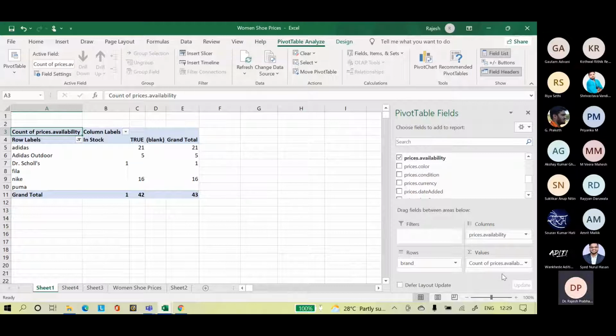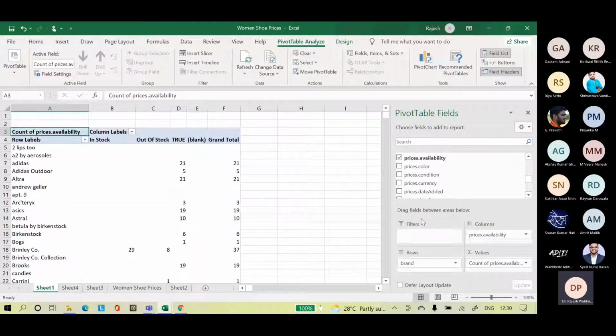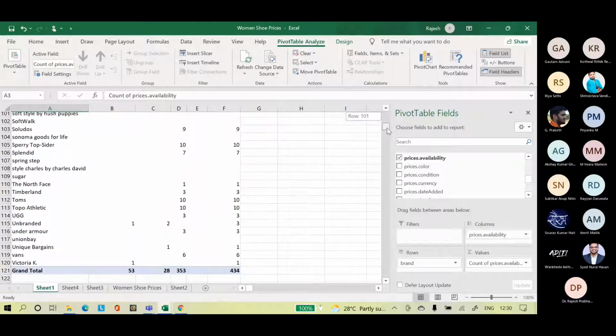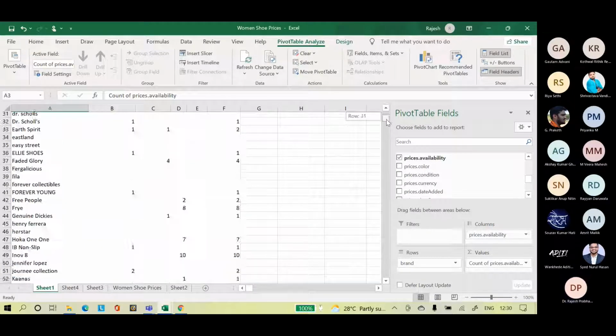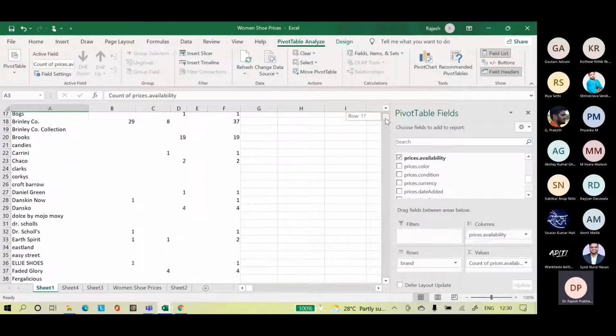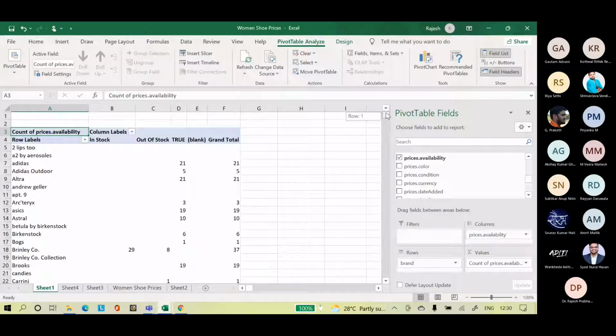So we have only 43 or 42 in stock. Oh, we have put a filter on brands, right? Row label, select all, click OK. Now we'll get back to our normal 10,434. Out of stock, in stock, grand total.